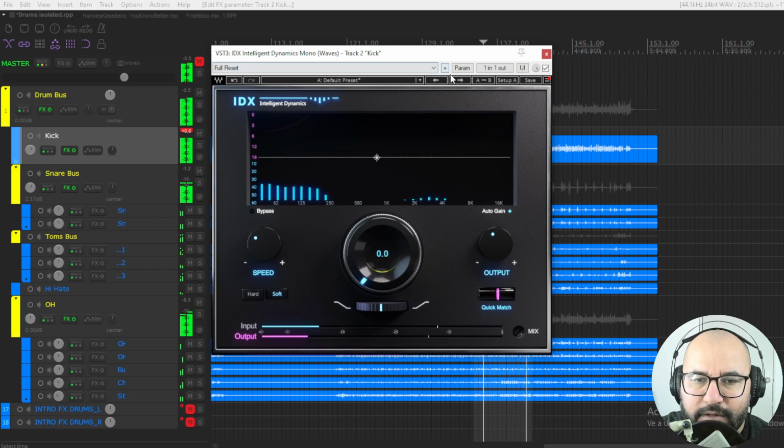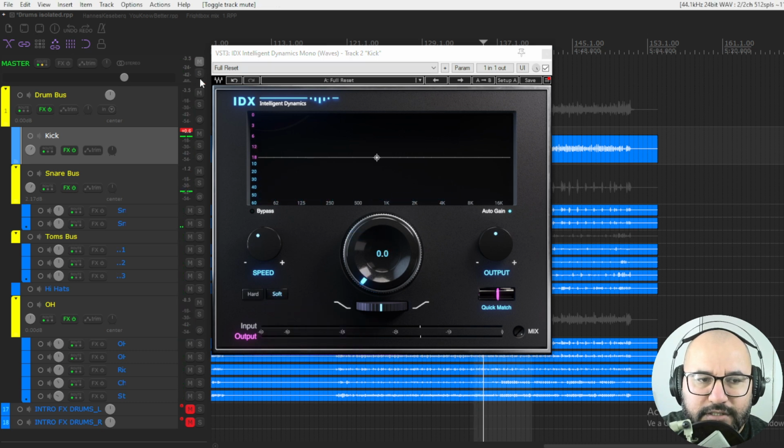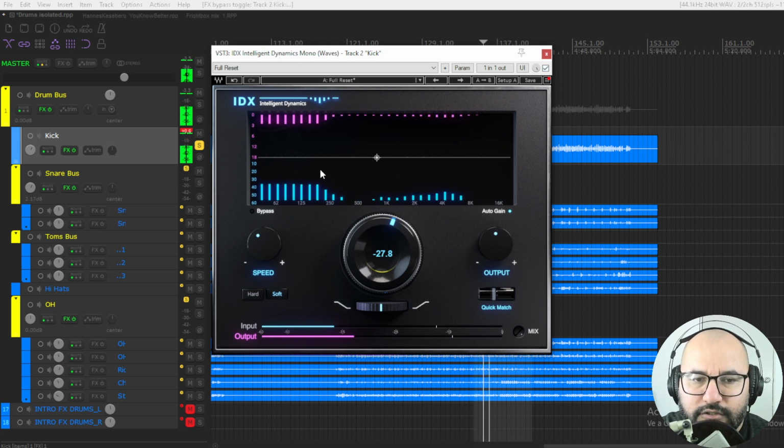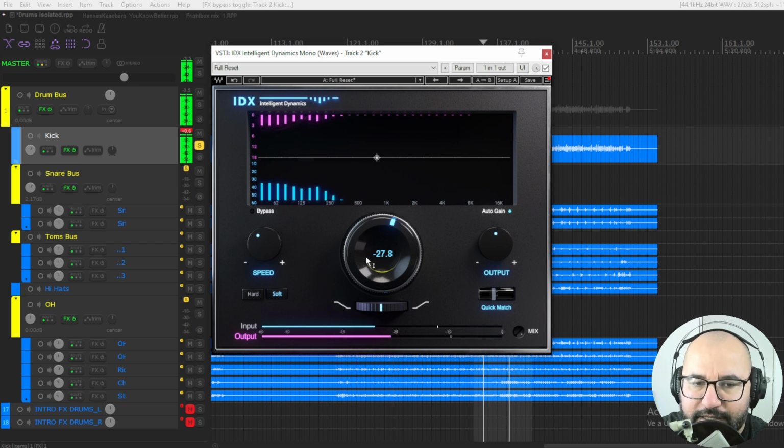It's very, very simple. I'm gonna do a full reset here, right? And let's start testing it on some drums. Let's start with the kick drum. So let's start increasing the threshold. Right, so it's reducing a bit the excessive low end dynamically, right? And adding more punch.